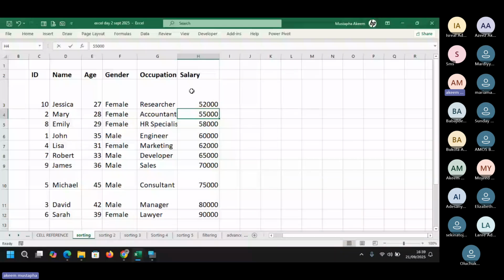It's not based on their name again. It is now based on their salary, from the smallest salary to the largest salary. Sarah, a lawyer, earned the largest salary, 90,000, while Jessica, a researcher, earned the least salary. Imagine an accountant earning next to Sarah. That's ridiculous. Okay, good. So that is just a basic way to sort.